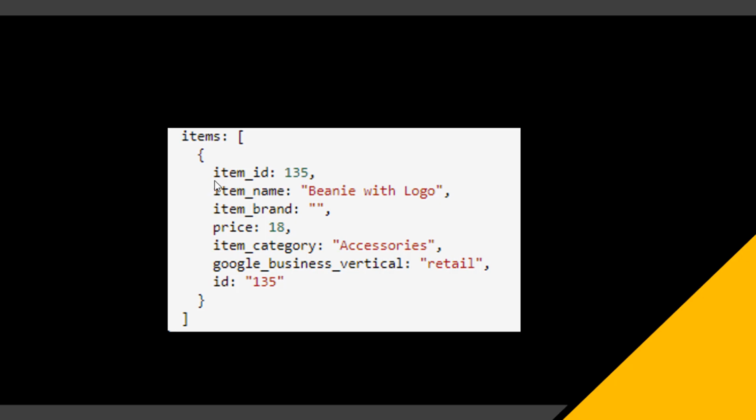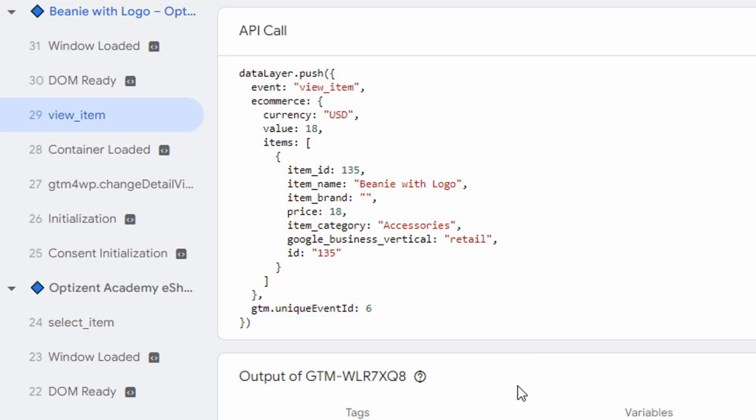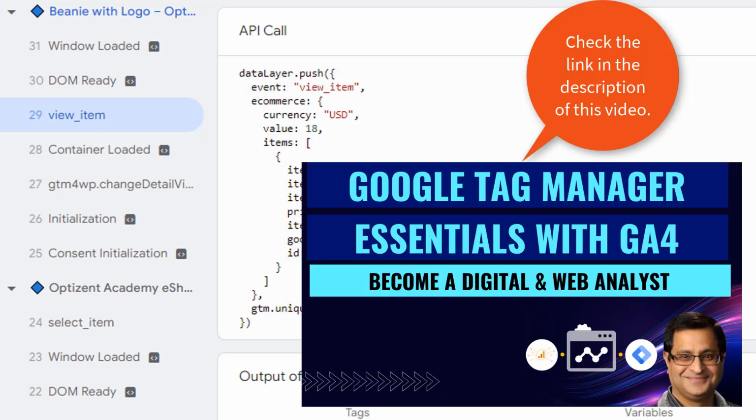And this item has several properties or attributes and their values. Here is item ID and the value is 135. Item name, here's the value, item brand, etc. This is how this item looks when it's pushed to a data layer. If you're not familiar with how data layer push works, then check out the Google Tag Manager course where I go into the details of the data layers and how to push dynamic values into the data layer.